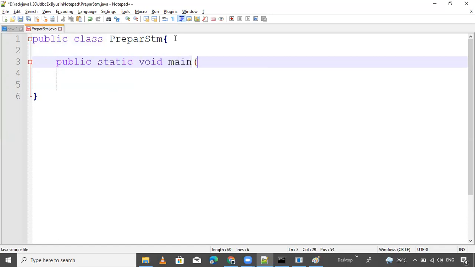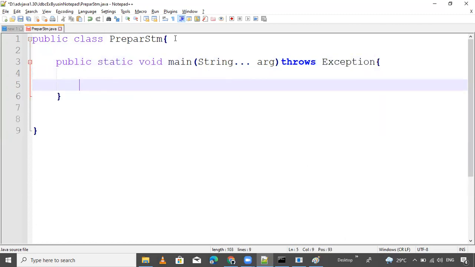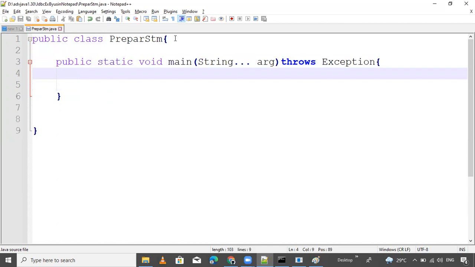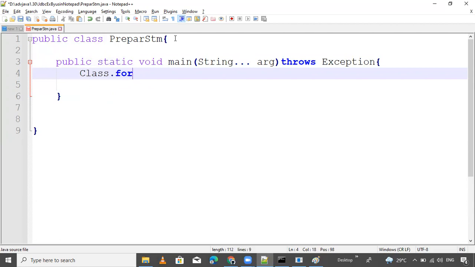void main, with String args as the method argument. Here, throws Exception. I don't want to handle the exception right now by using try and catch. So now, first of all, the Class.forName method. I hope you are habituated with this type of thing, na? What is our class name?